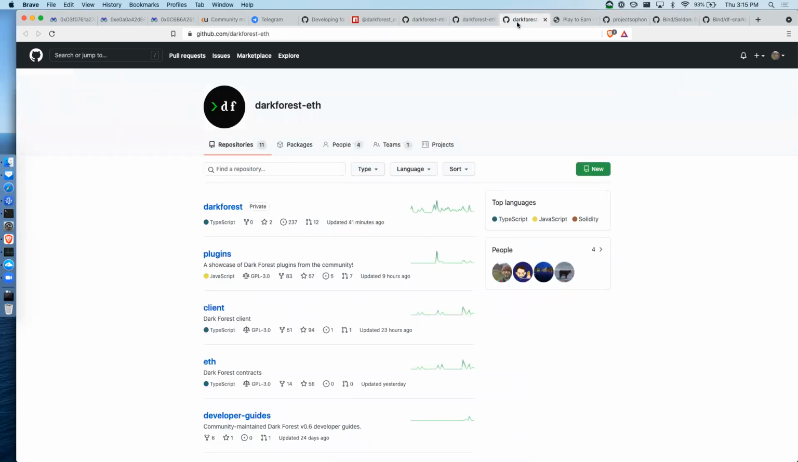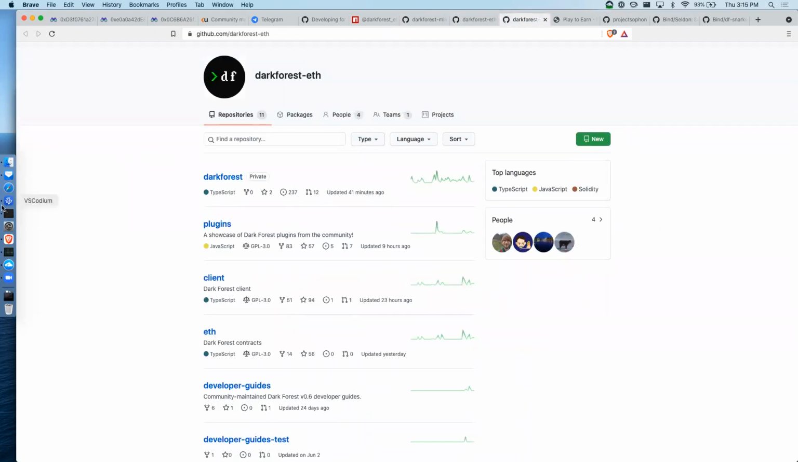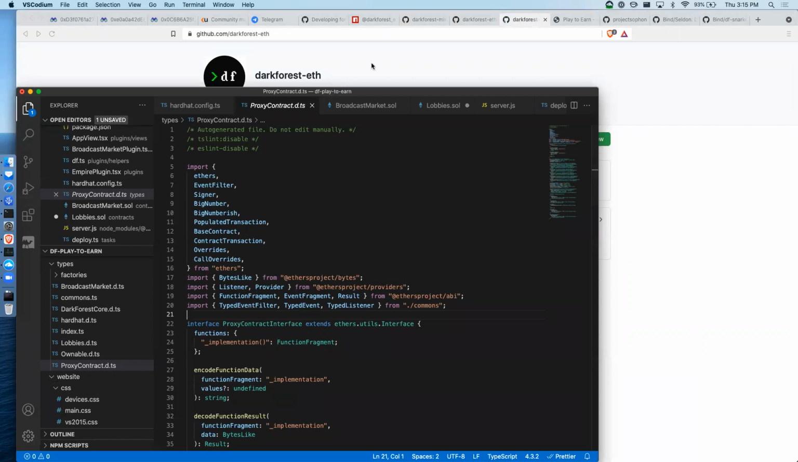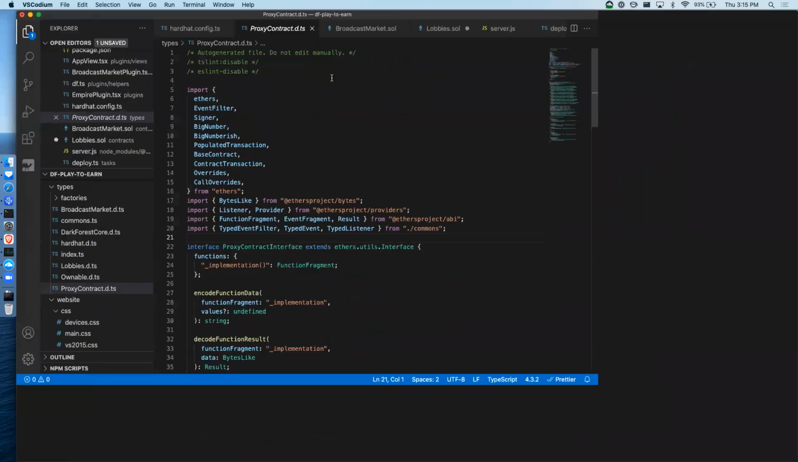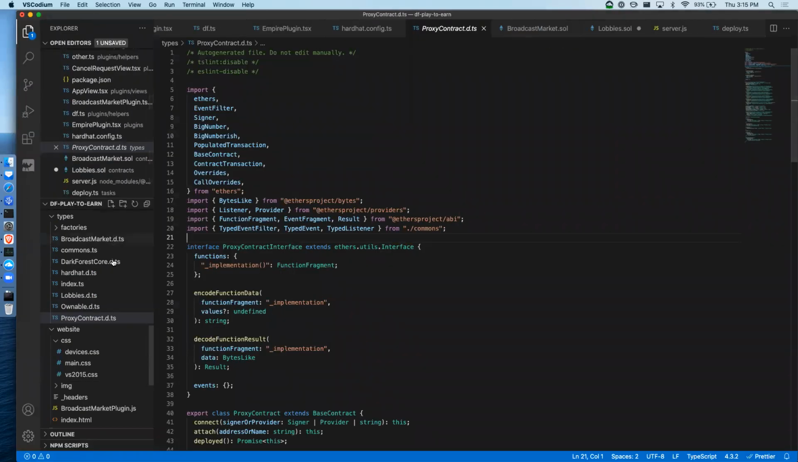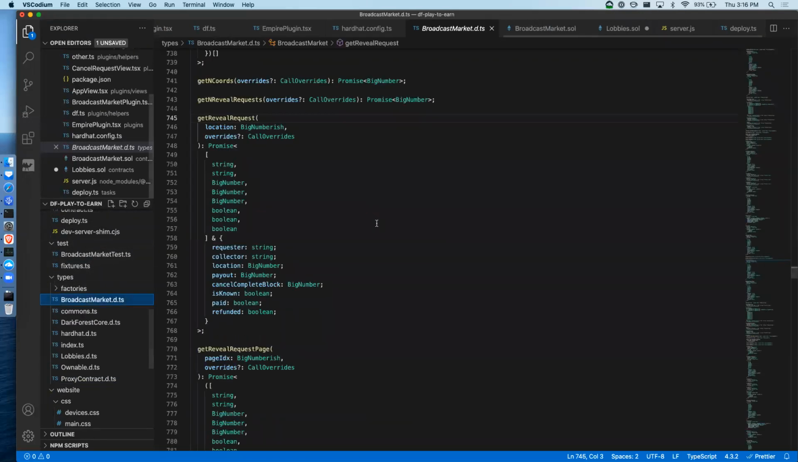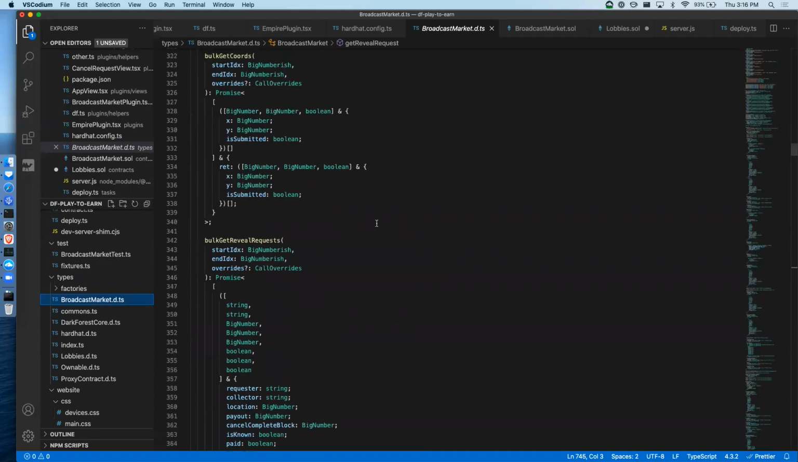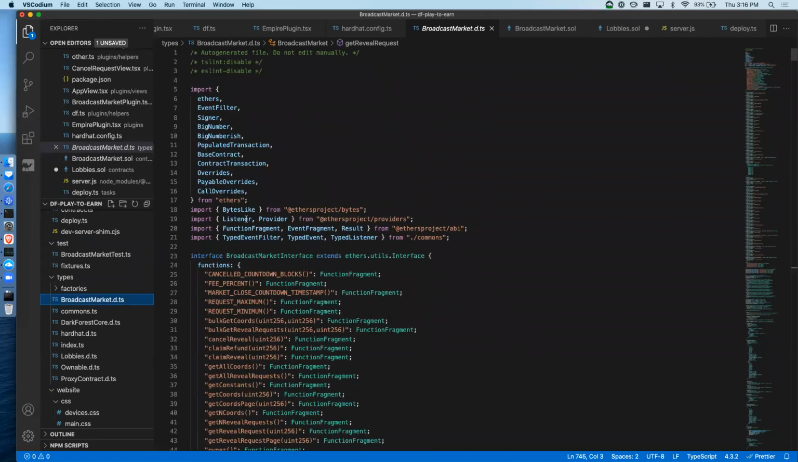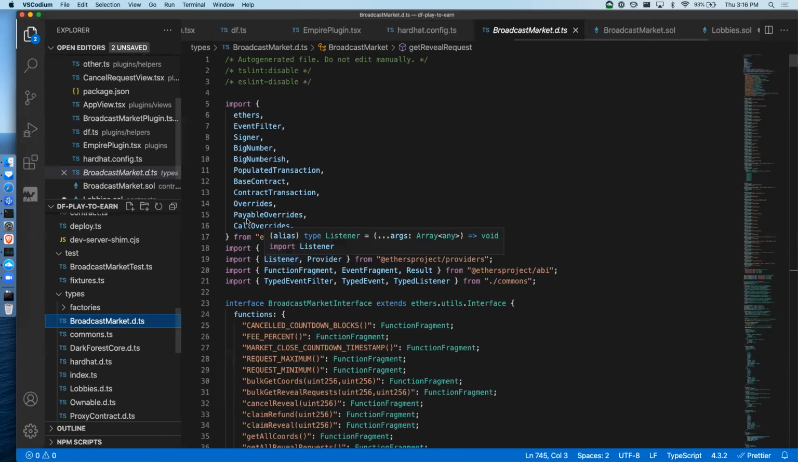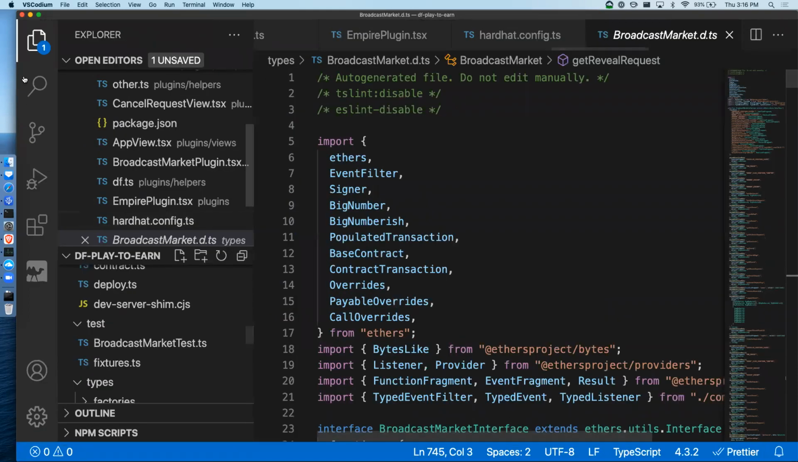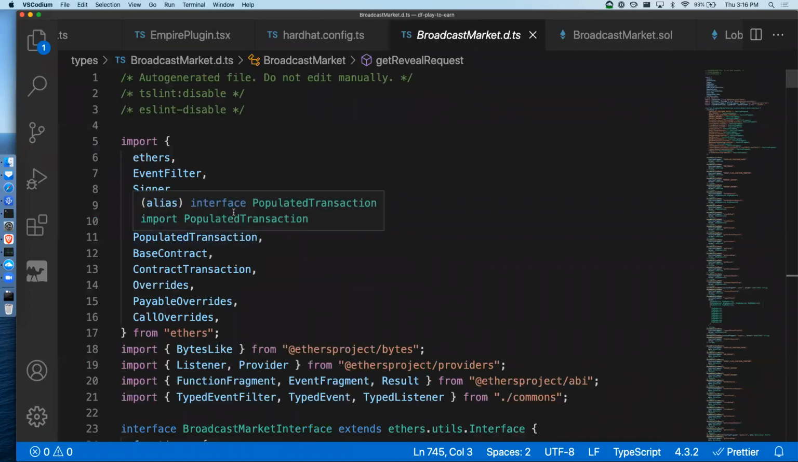So wait, do we ship? We don't ship it as part of the ETH. I can pull up. Pull up your local. So for Dark Forest, oh no, this is play to earn. But I can show one for the play to earn market. Yeah. So Broadcast Factory or Broadcast Market in here. Is this? Yeah, that's okay. Let's close this.